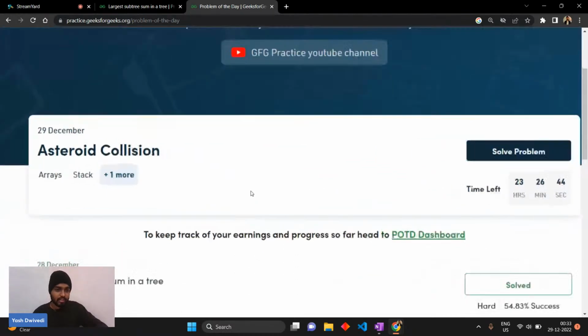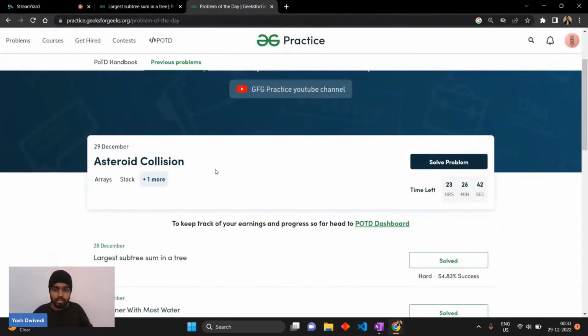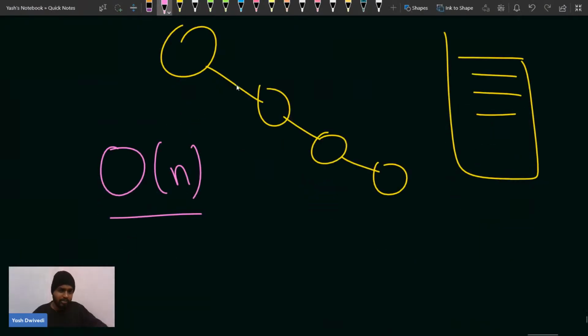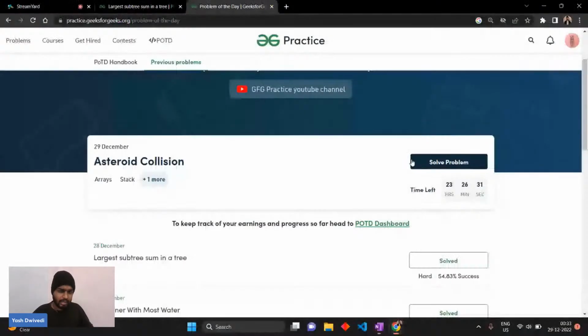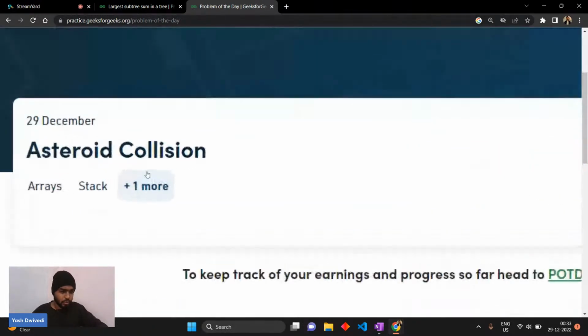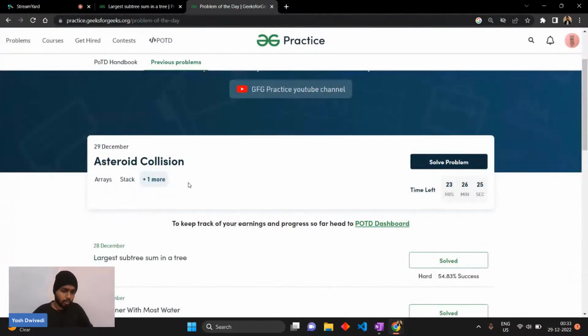Now this is another interesting problem, asteroid collision. It has been asked in a lot of companies as well. To be honest, today's POD has been asked in Amazon. I think it has also been asked in Microsoft, and most probably in Adobe as well. So please make sure to solve today's problem of the day.